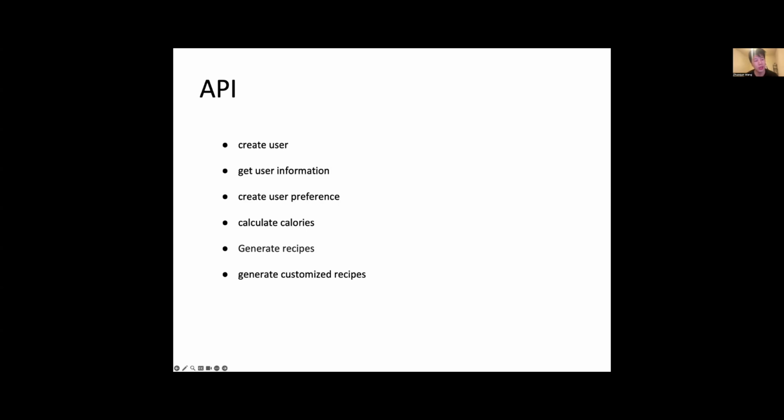So Han has already introduced our project and how we structure our database. And now I'm going to introduce our API. We have six APIs: create user, get user information, create user preference, calculate calories, generate recipes, and generate customized recipes.